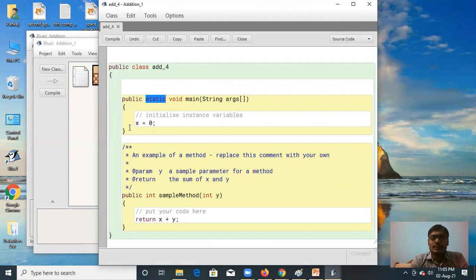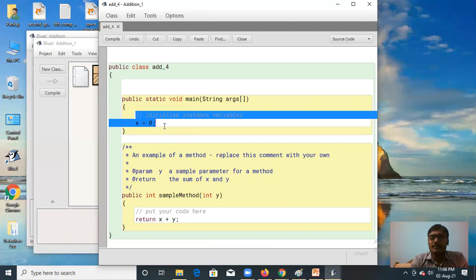Here it is also a keyword which has some special meaning. Now void is the return type. It is used for the return type. If there is no return type in your program, then you have to use void. Okay. So in this program, there is no return type.